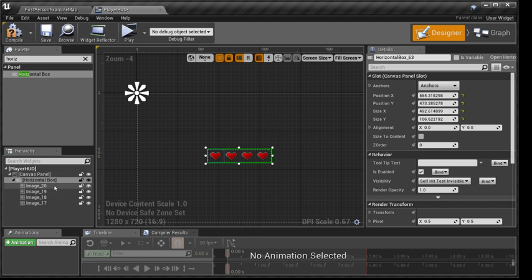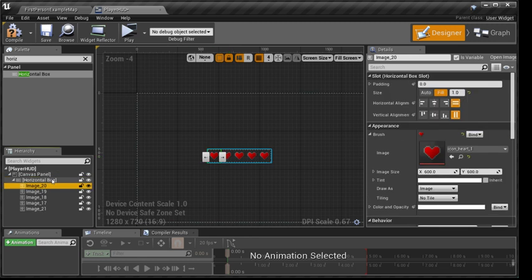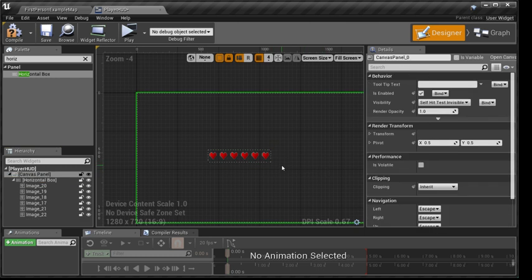Okay. And then add up to 10 images. So I could just Command C, Command V. Just make sure they're going onto and into that horizontal box. So that will be done in the hierarchy. So here, I'm dragging it onto the word.